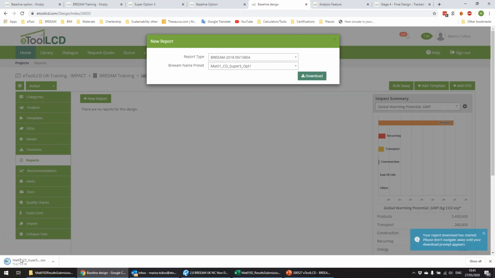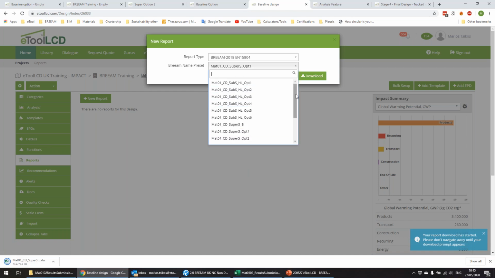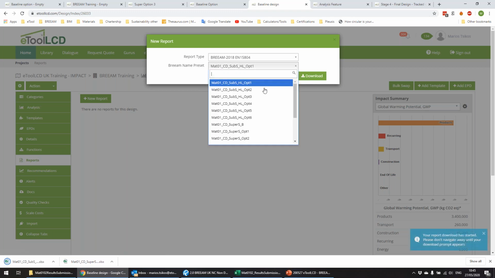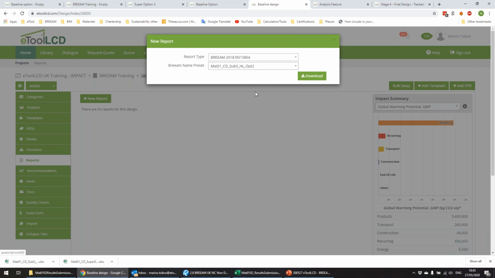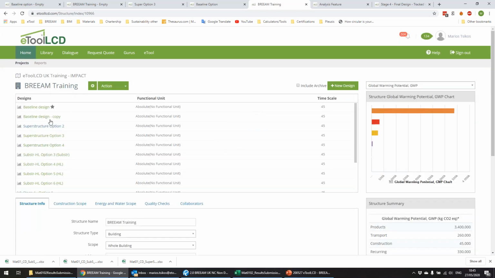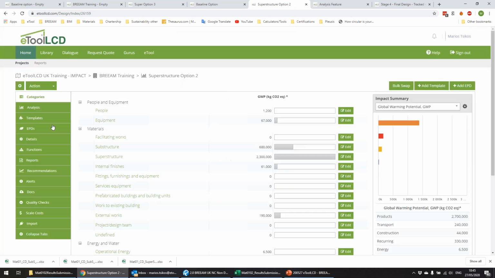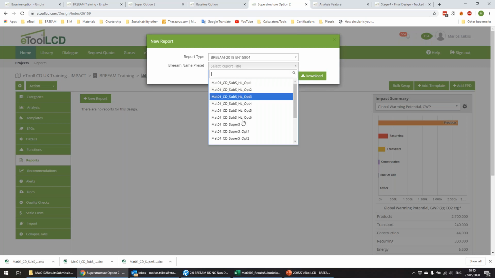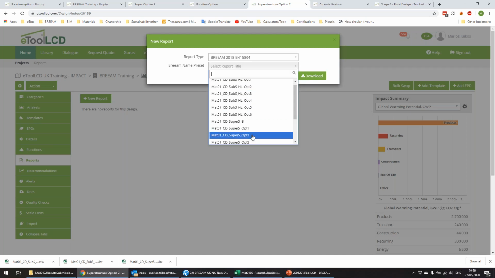I can download it, done. But at the same time, it's also my substructure and hard landscaping option 1 and option 2, because option 1 was the first substructure option and option 2 is the first hard landscaping option. So I download all these 3 from the baseline option, and I keep doing the same thing for all the other designs. So superstructure option 2, obviously reports, new report, and that will be the superstructure option 2.